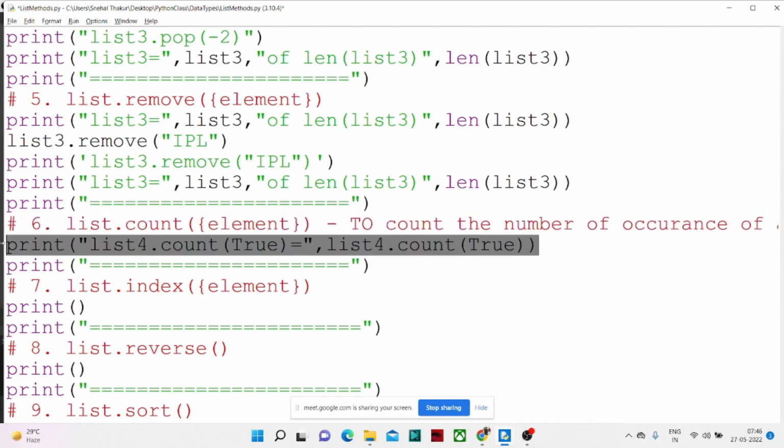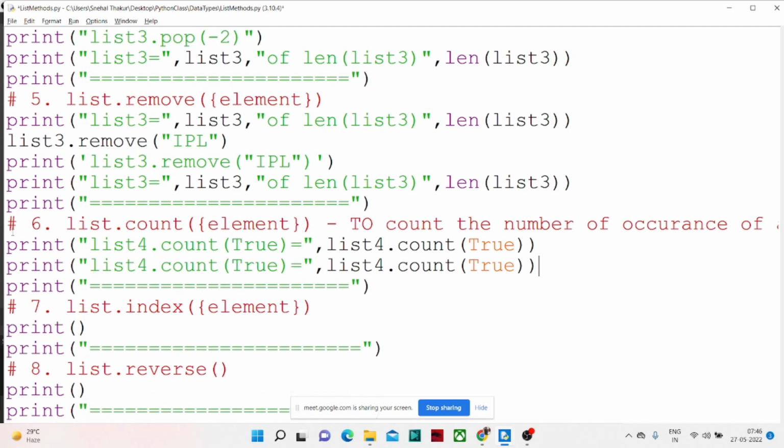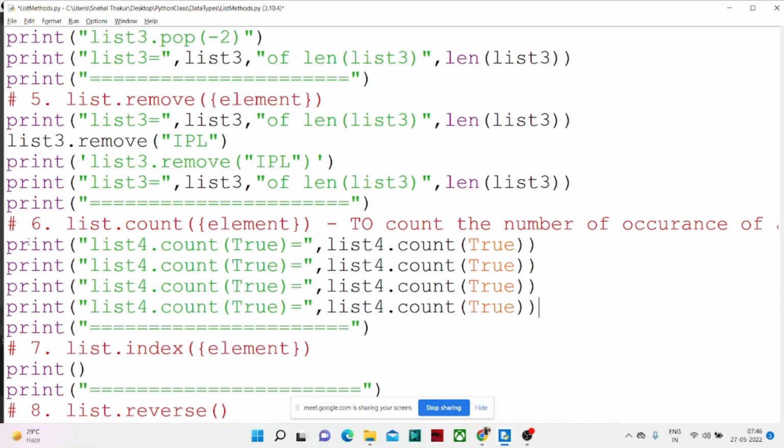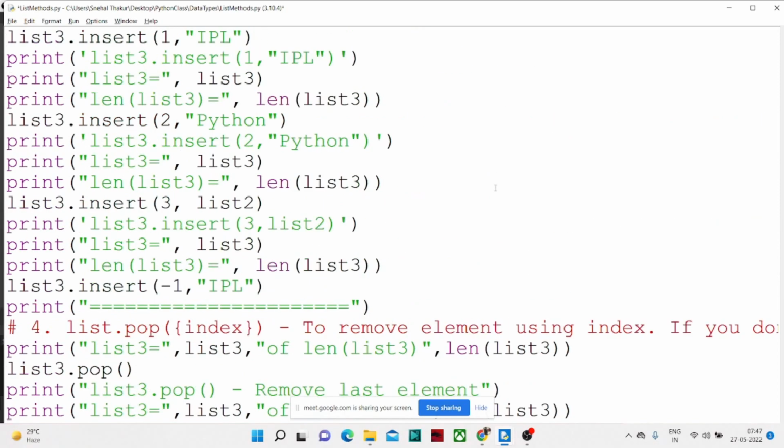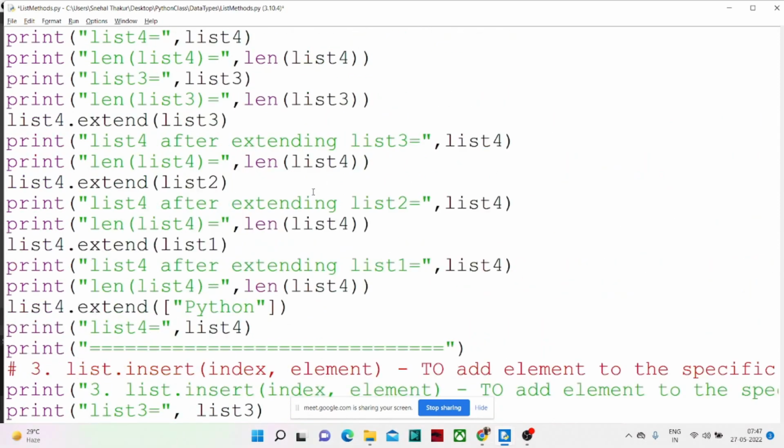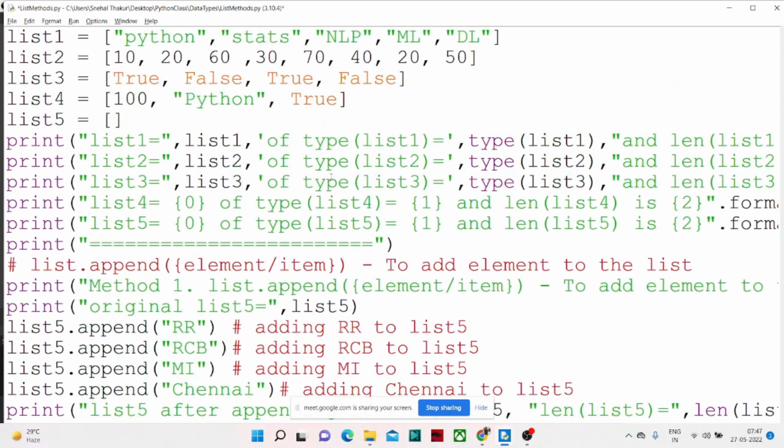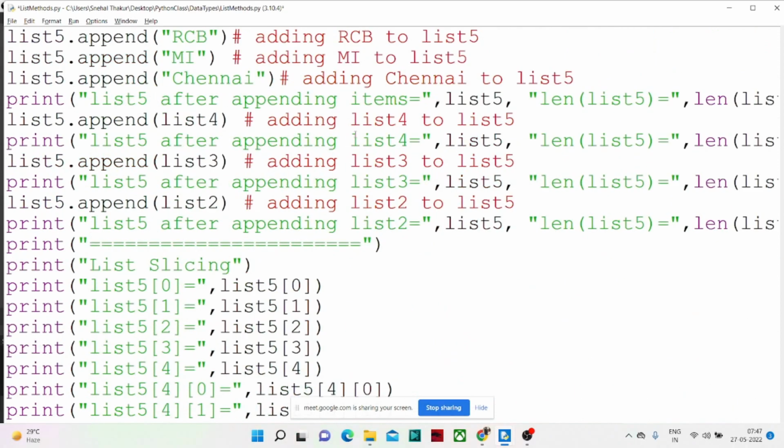Let me copy this statement and we'll check the count for a different element. Let me check for false also. Then in list 4, let me check for this Python.